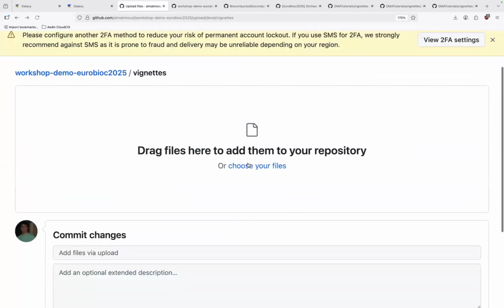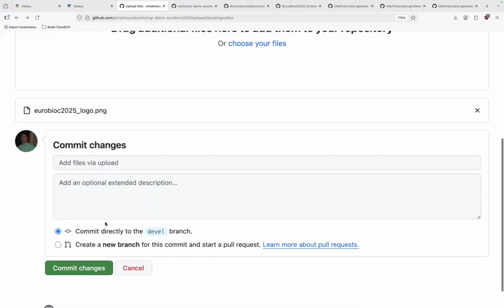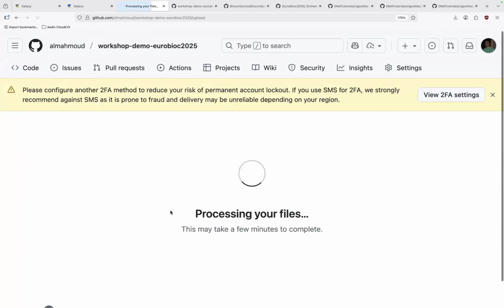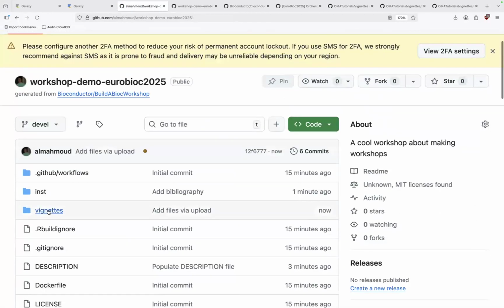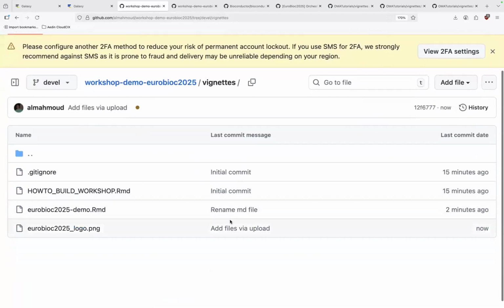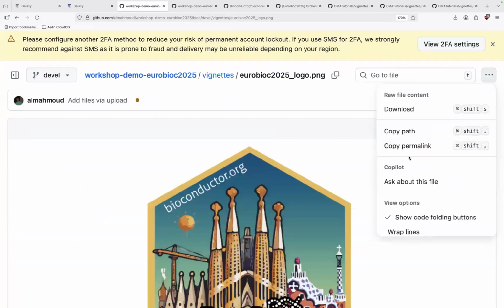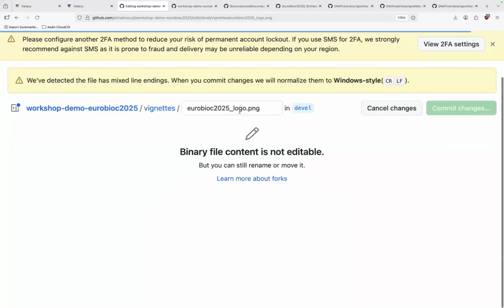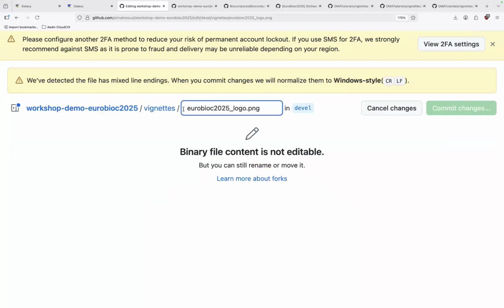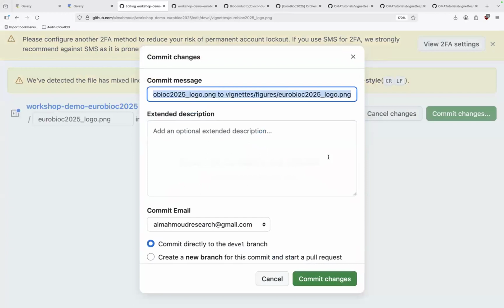Not happy. Do it again. There we go. And I actually need to move that, I believe. Yep. Yeah. Edit. And then if we add figures slash, it moves it. Move.